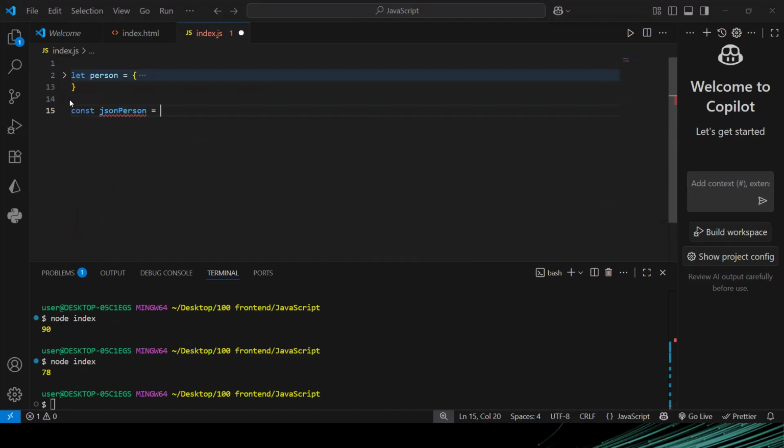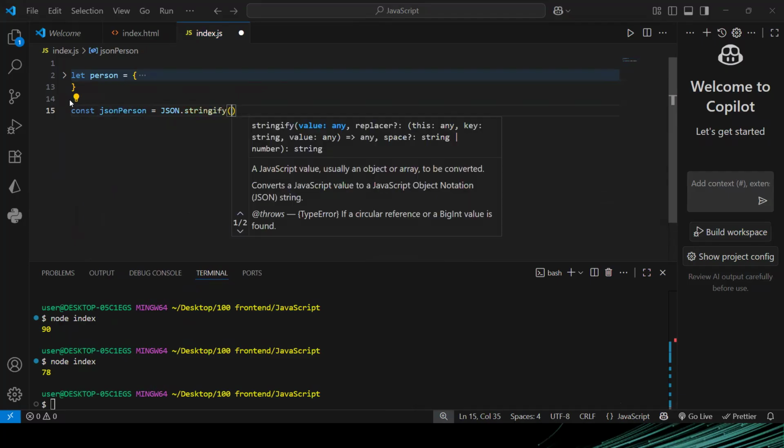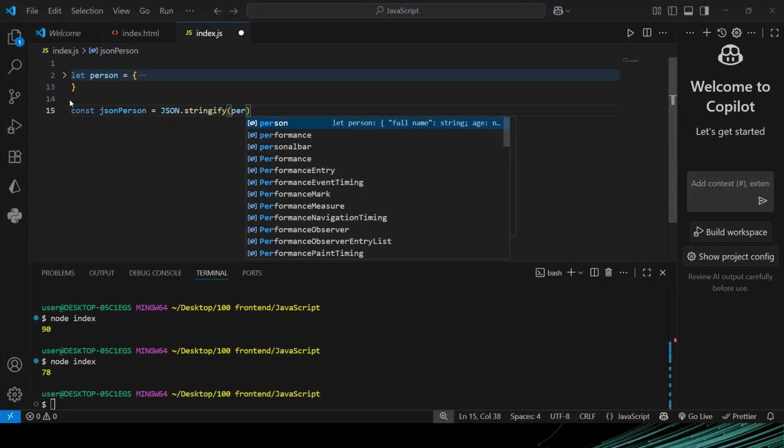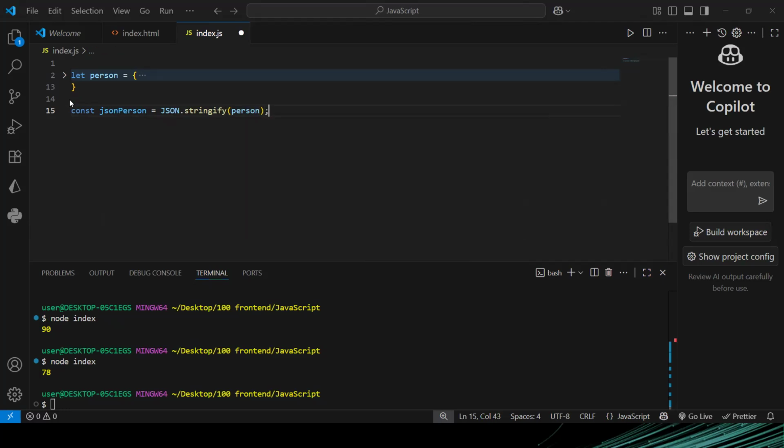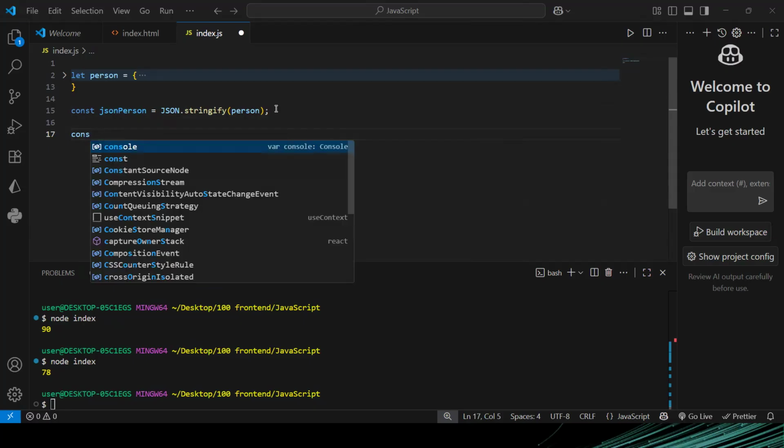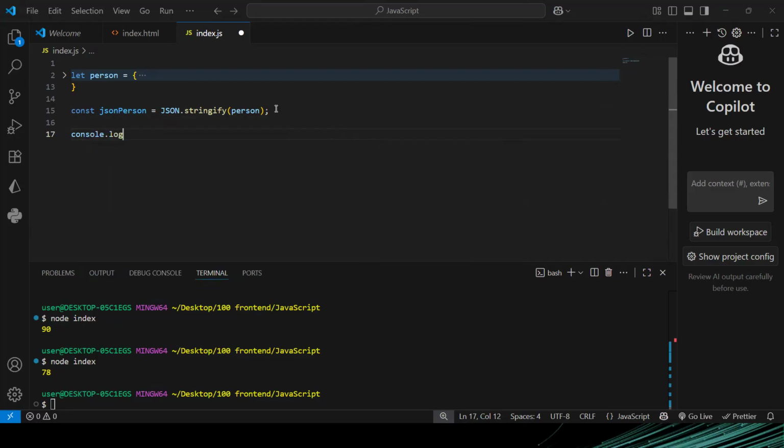All right, is equal to. If I want to convert this object to JSON, I will use the JSON.stringify method. I will just pass in the object this way. The object here is person. So you can see how we can convert an object to JSON. Now if I say console.log, if I log this JSON person, we'll see what we get here.